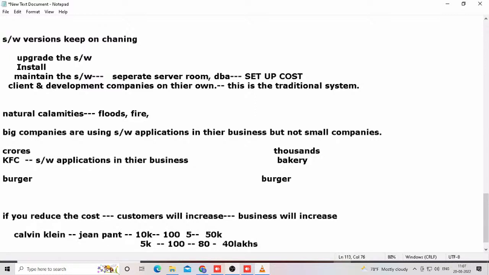Tell me, guys, simple point. If you reduce the cost, then automatically customers increase or not? Increase. If customers increase, then automatically business will increase. That is the simple formula. Now it is clear, everyone? Yes, sir. So here also, if you reduce the cost, then automatically business will increase and customers will increase.